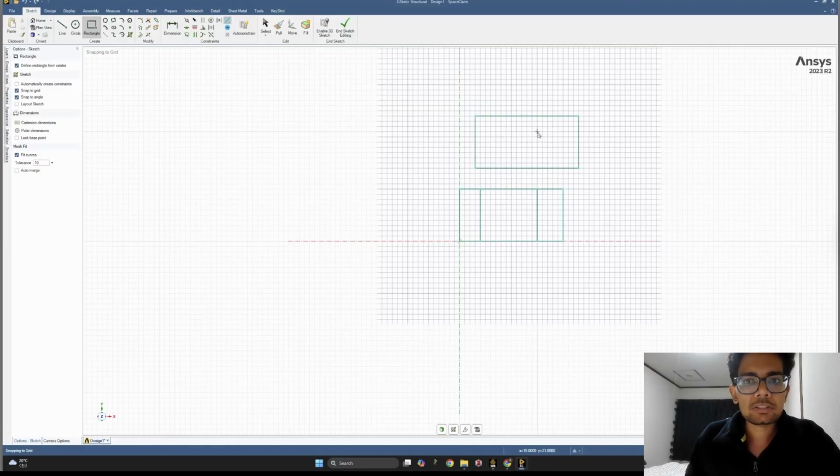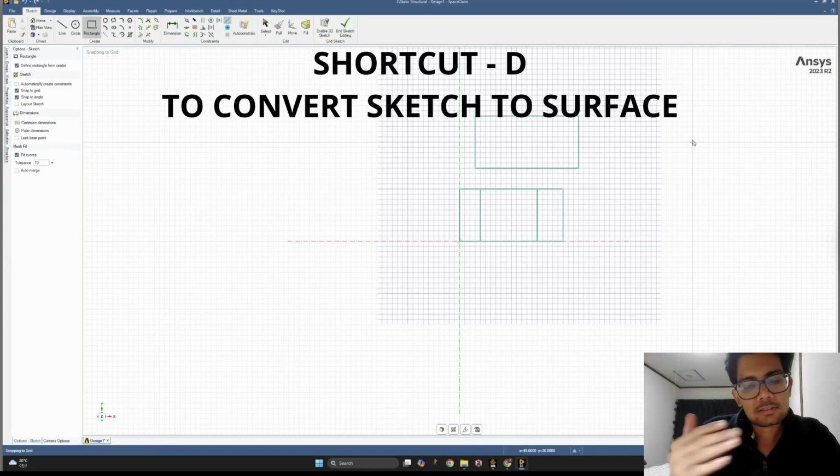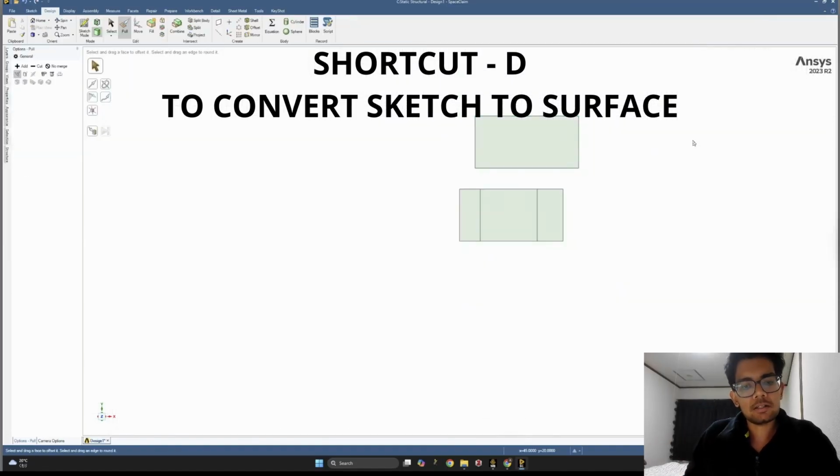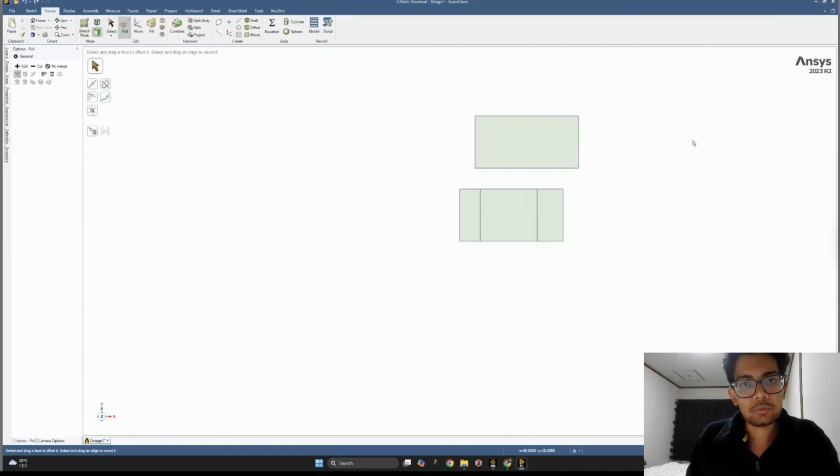Once your two-dimensional geometry is created, you need to press the next shortcut key, which is D, and that will make your two-dimensional geometry into a surface, or that will further help you to make it into a three-dimensional geometry. So you need to press D.